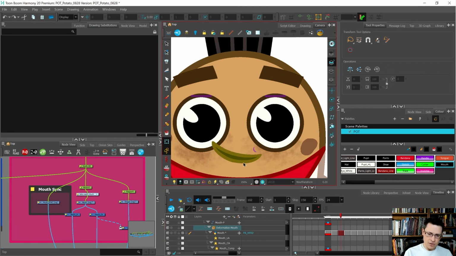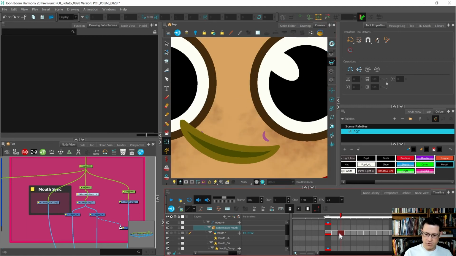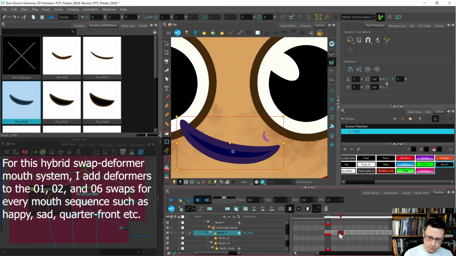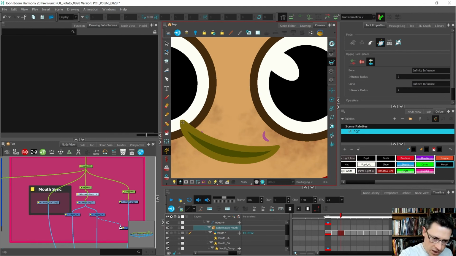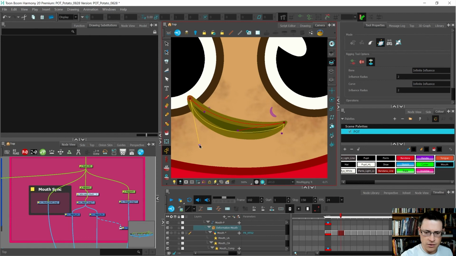I often like to give this mouth some deformers. So click on the rigging tool and click plus. And I'm just going to make it really simple here, just like a 3-point deformer. Hold control, right? No, alt, to break that to a corner.